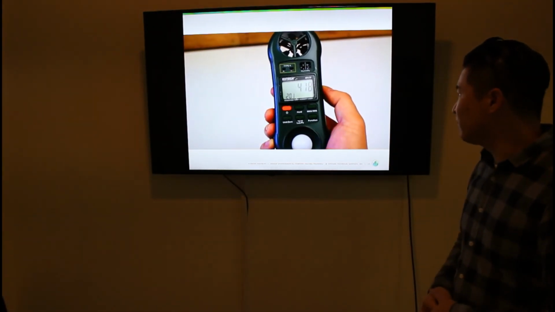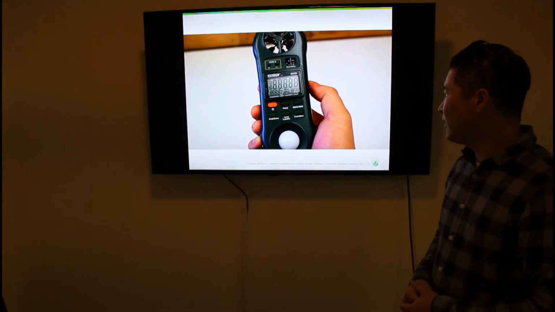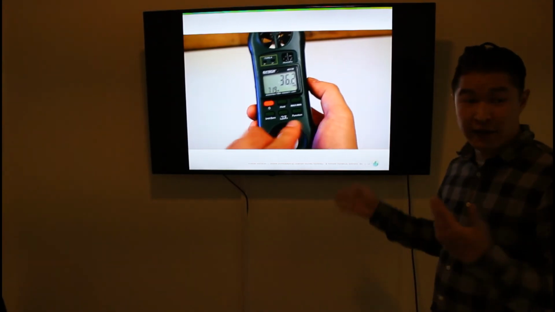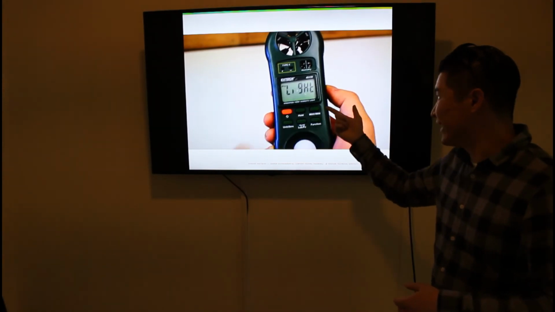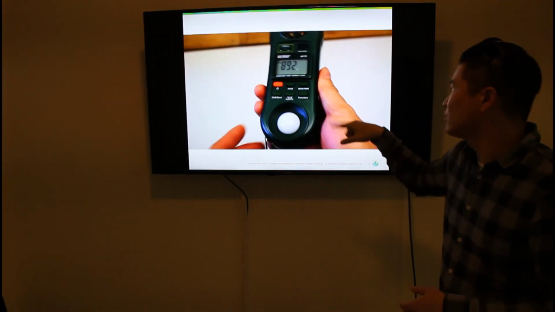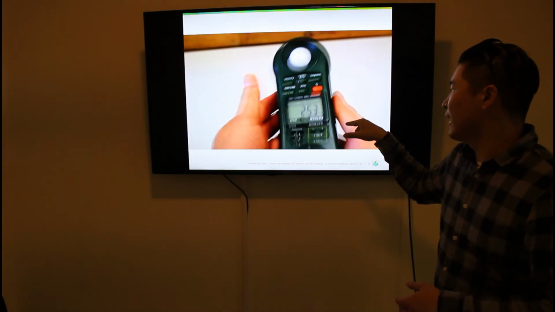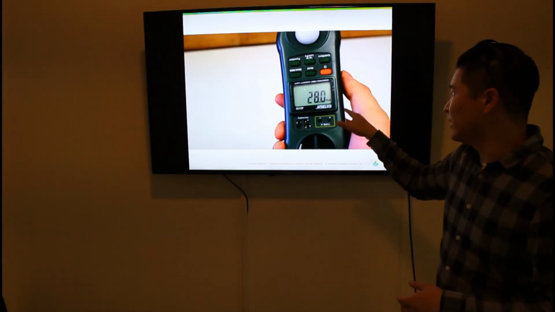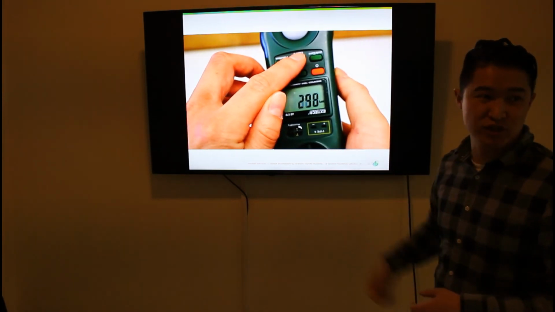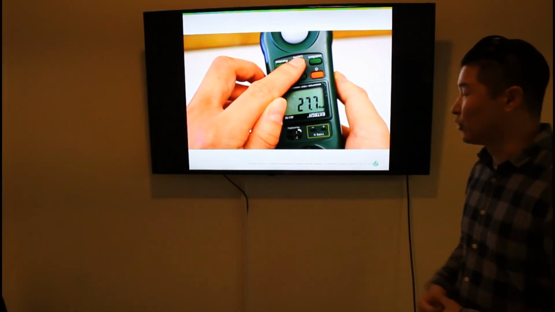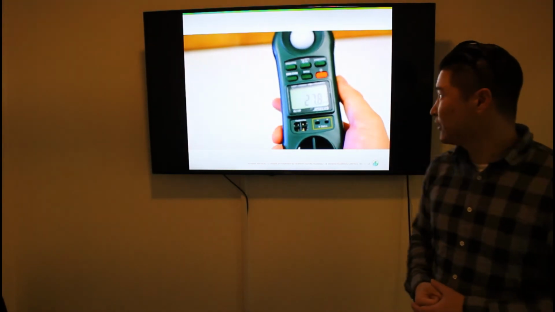Press the orange power button, let it load up, and then same thing as temperature and humidity, you would basically press the function button until you get to light. Once it gets there, you would want to turn the device 180 degrees, and then over there you can get your readings, and you could toggle between foot candles or lux readings, which is basically the same thing. Both of them measure light intensity.